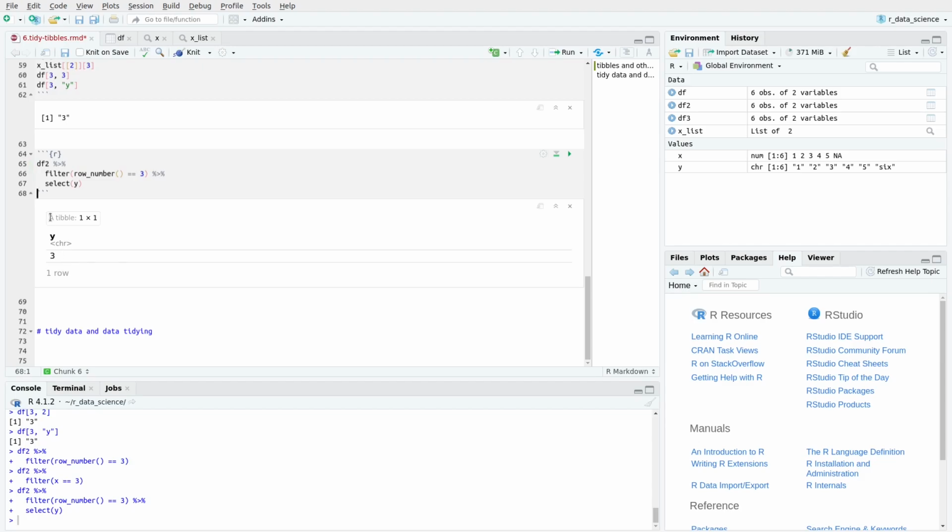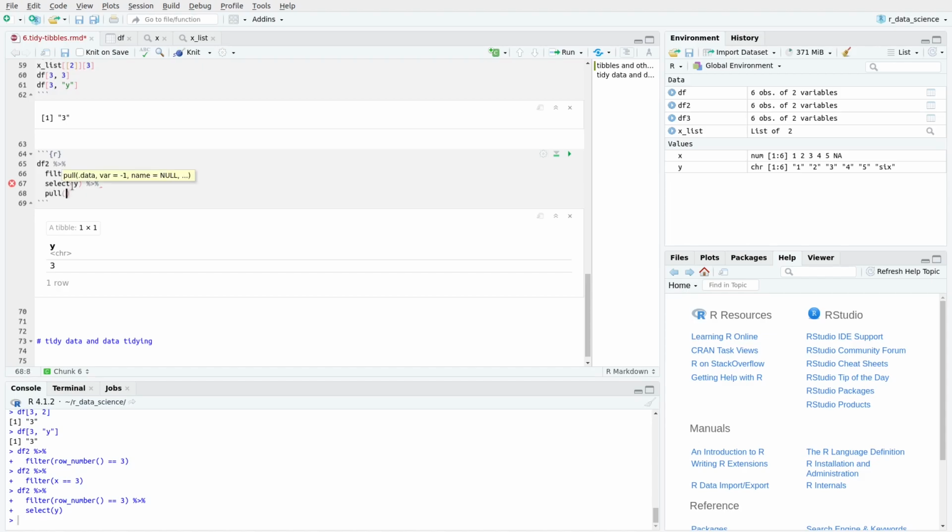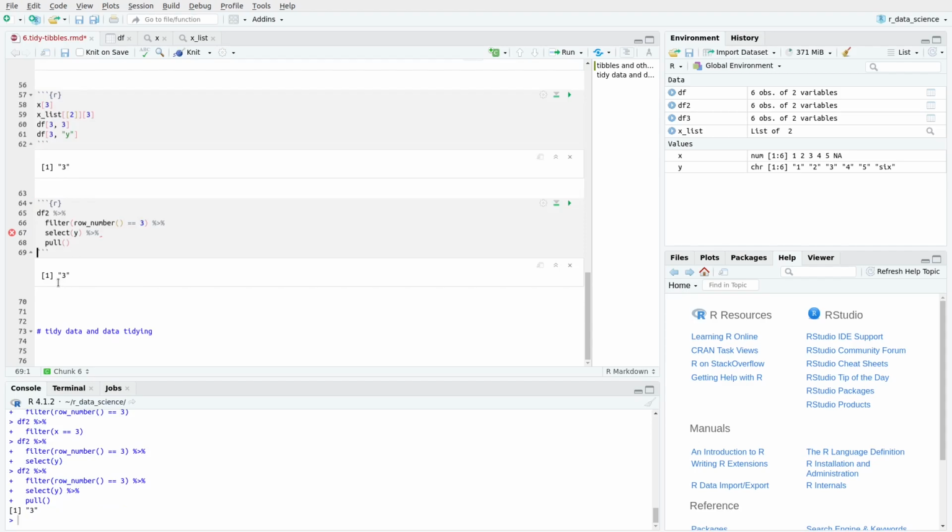However, as I said, a part of the tidyverse is that you always input a data frame and you always get a data frame out of it. The only exception is if you want to specifically get a vector, now you can use the pull function to pull out a single value.